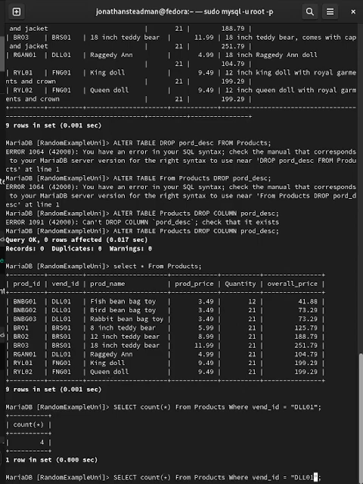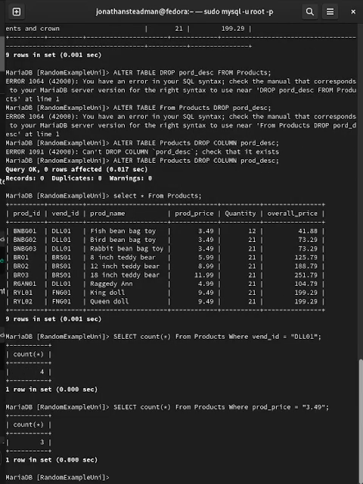You guys can also do it with another value. So for example, we can set it to be price. If I put it as prod price, and I set it to be 3.49, you will see that this will display all of the data that has that value in the product price. As you can see, we have 1, 2, 3. So this is basically the count function.